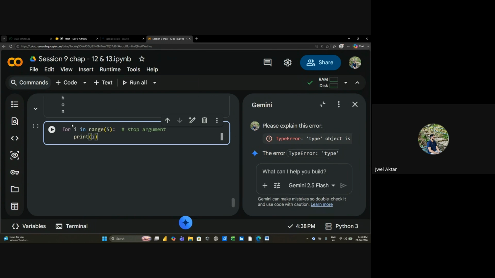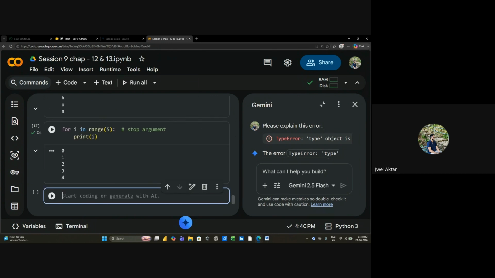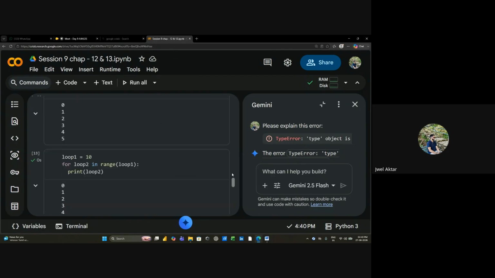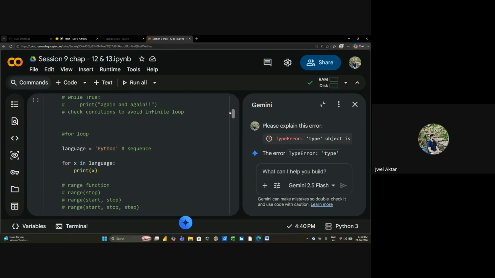First we'll see it. In for i in range, i is a variable, and I'm creating a range, 0 to 5. So print i. It will write 0, 1, 2, 3, 4. Okay, 5 values, because you have given 5 here, so it will take 5 values, starting from 0. This is very simple. We have already covered this one.